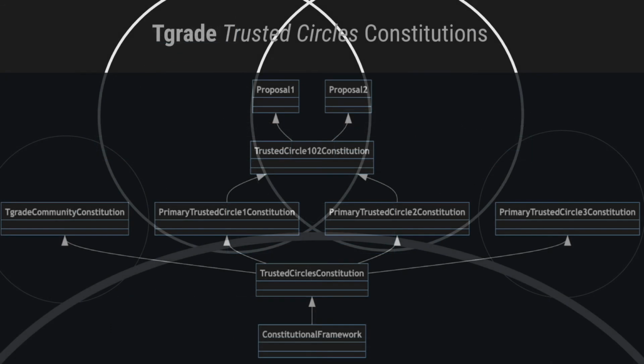A common constitutional framework across communities and projects unifies definitions, offers already made building blocks for new emerging structures, while giving each community the freedom to assemble its own rules and discover new ones. This approach is very much in line with what Tgrade's trusted circles are. Trusted circles are independent communities with their own rules and regulations that are still part of the Tgrade blockchain and thus need to conform to the Tgrade's base constitution.